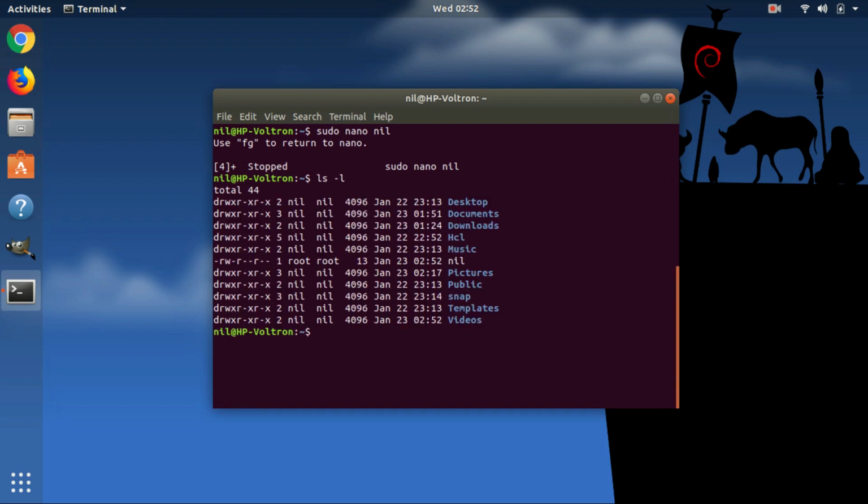Now if I type ls -l and hit enter, I can see here the nil file is owned by root and the user group root. Now those are the permissions. The way it works, this is for the owner, this for the groups, and this one for the others or public. So the owner can read and write the file, the groups can read the file, and the public can read the file. So if I want myself able to read and write, I have to change those permissions and I need to share it with the group nil.